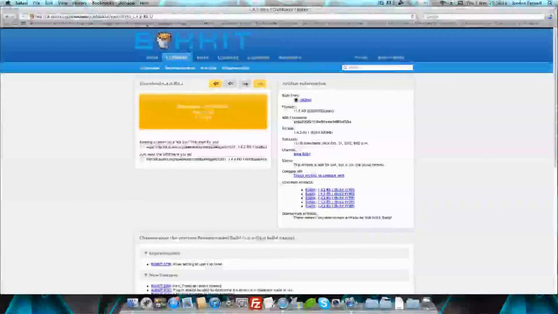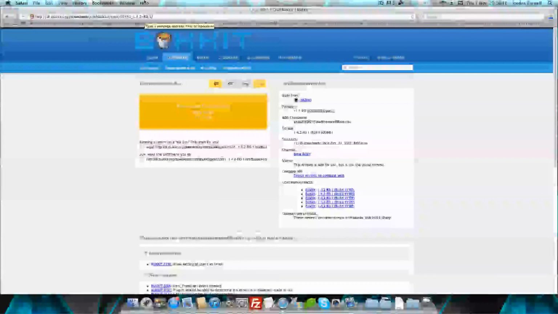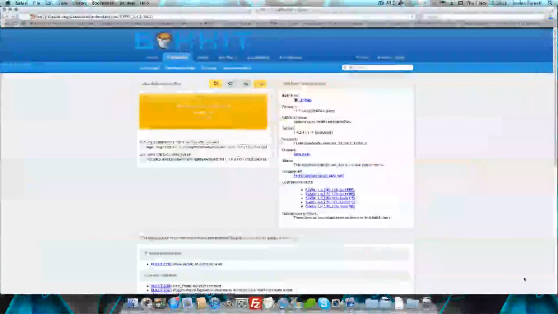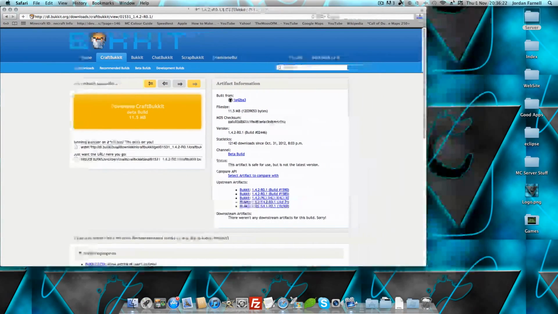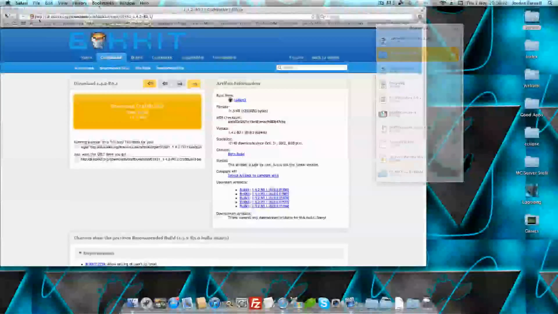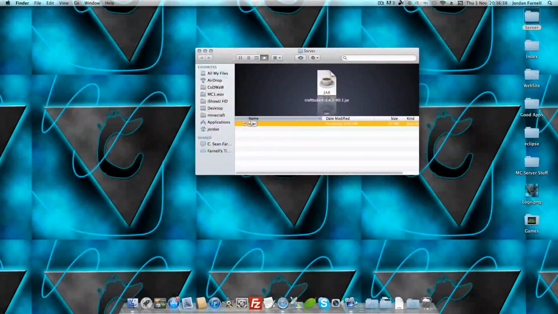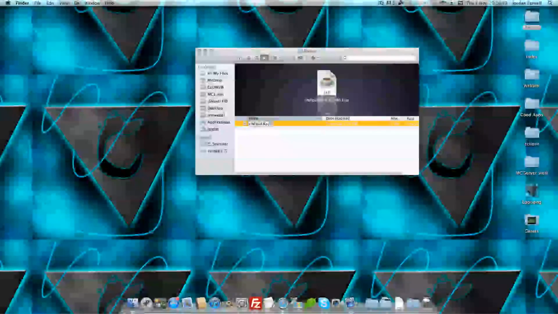I'm not really sure about how the download system will work, but I think I can just drag the file into my server folder and that'll work. Then I can just rename this CraftBukkit, or name it really whatever you want.